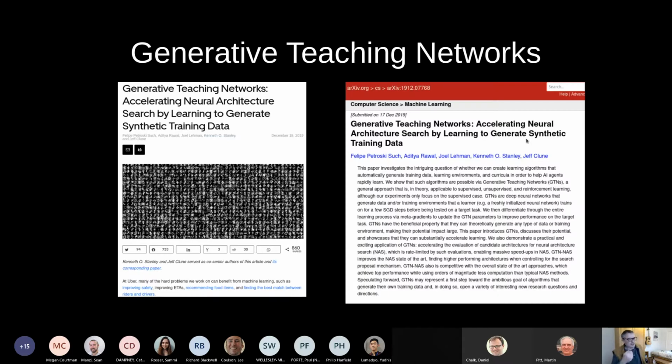So generative teaching networks, this is just here for your reference in the slide set. There's a blog from Uber, what they're trying to do, and a paper. And it's about producing condensed data sets that can train machine learning models much more efficiently than the original data, or certainly with much fewer examples, which allows you to try a lot more different structures of neural networks and such like. So more experimentation.